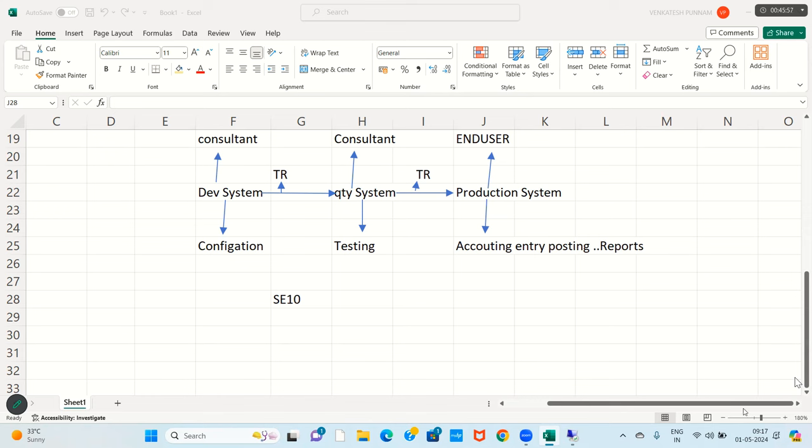So, everyone, what is the main aim of TR? TR means transport request. It helps to move the configurational data from one system to another system or one client to another client. Basically, we have two types of TRs, everyone. One is customizing TR and one is workbench TR. Customizing TR helps to move the configurational data from one system to another or one client to another. Workbench TR is for program data, for the technical consultant. So we are not responsible for the program data.